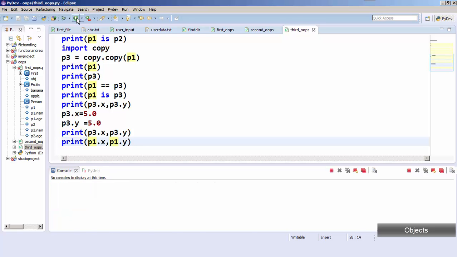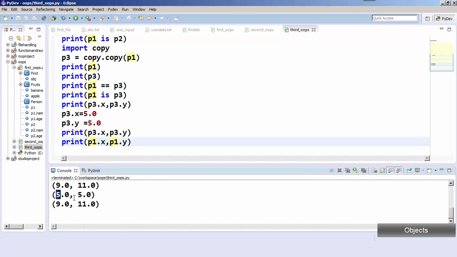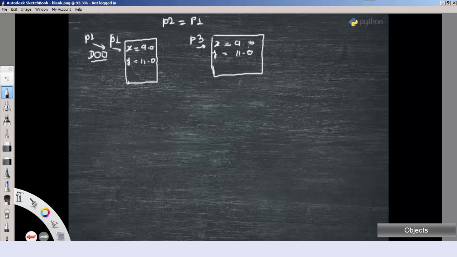So you can see the output is P3 is 5.5 and this is 9.11. So what happens is in this copy I changed 9.05 and instead of 11 I changed 5. So in this way we can copy the object. But things happen when we are talking about an object inside an object.